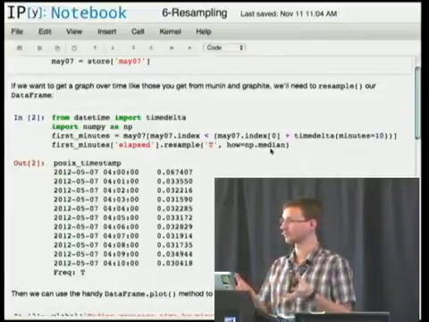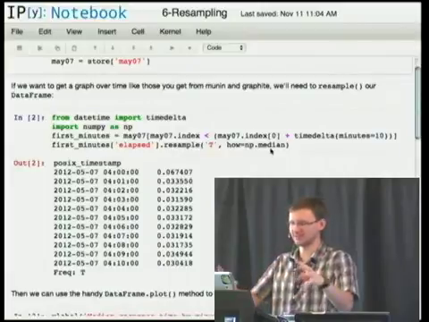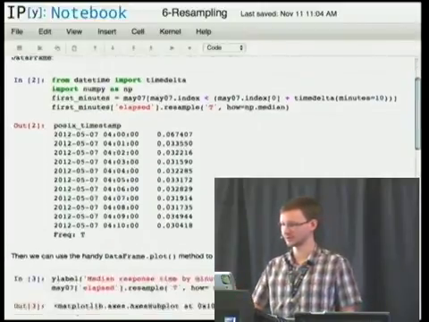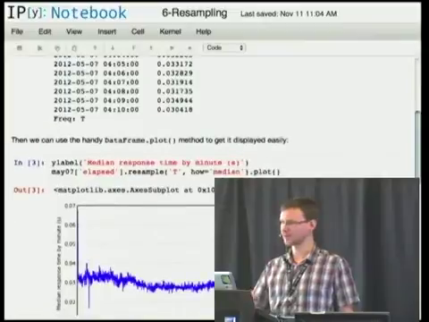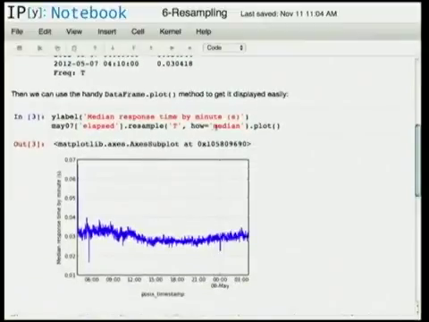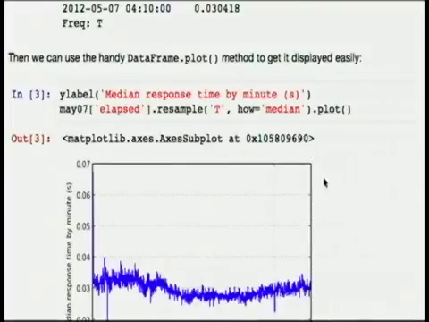So you can just pass in a callable for how do you want me to aggregate. It'll just get a list of things and be told to do that. Data frames also have a .plot method. So you can pass in something like how equals median and get this nice view of the median response time over the entire day.